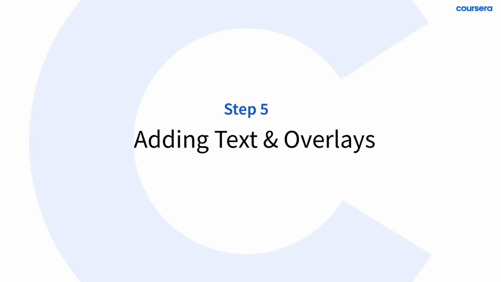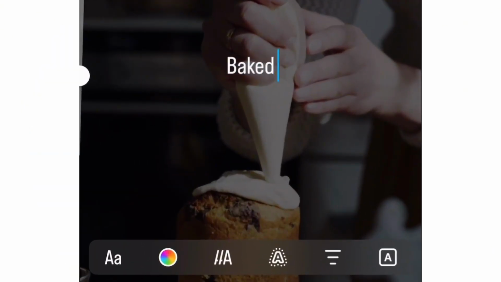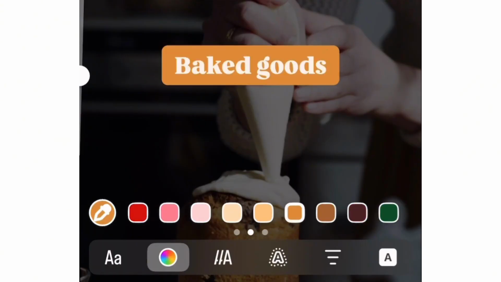Text can help emphasize key points, add context, or simply make your reel more engaging. To add text, you can just tap your screen and type in your text using the keyboard. You can customize the font and color of your text to match your reel's aesthetic and ensure readability.